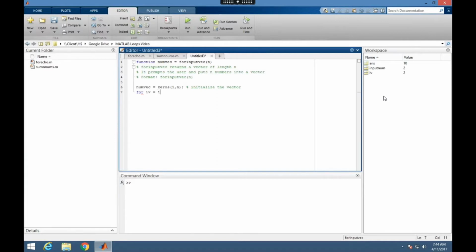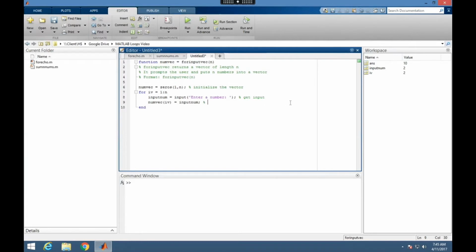So iv is equal 1 to n. Again, I'm going to ask for an input number from the user, and then I'm going to set the value of the ivth address of the vector, numVec, to be input num. This is one of the most common uses for a for loop: I step through a vector, and that vector represents addresses in some other vector. So let's say that again: get input, and then in this command I'm updating the ivth vector address in numVec to contain the input number.